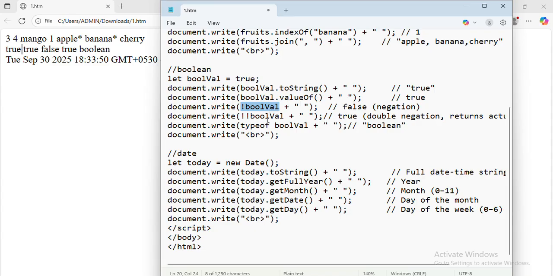Next, you can see double not of boolval. Double not means that is a double negation. So if your value is true, it will make it false, and because of double not, it will again make it true. So that's the reason you can see the result as true. I have just separated the result by space. So I said plus sign for concatenation and I have added a space. Space is a character, so that's why we have to add it in double quotes or in single quotes.